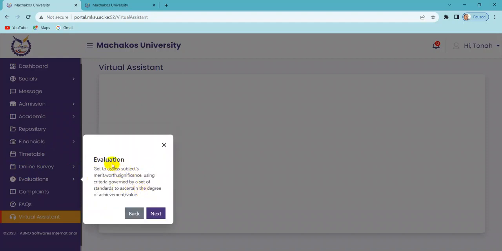Then we have evaluation. You realize that from the previous portal you were doing lecture evaluation. Same with this. So we just cluster it as evaluation and you'll be allowed to evaluate every time before you sit for your exams. Actually, it locks you. If you have not evaluated, you cannot even print your exam cards. So it's important for you to evaluate. We will take you through it in this training.